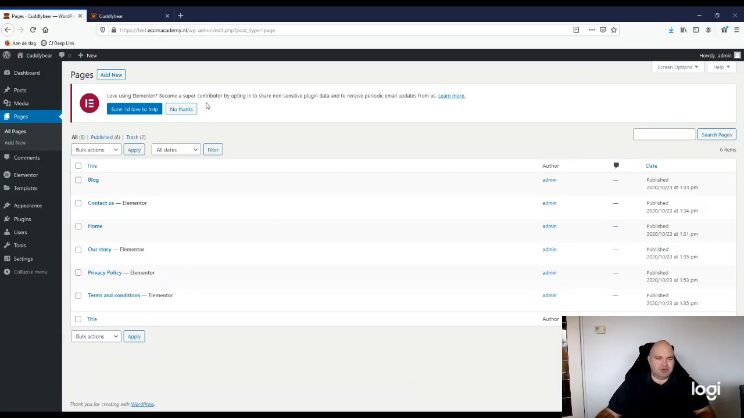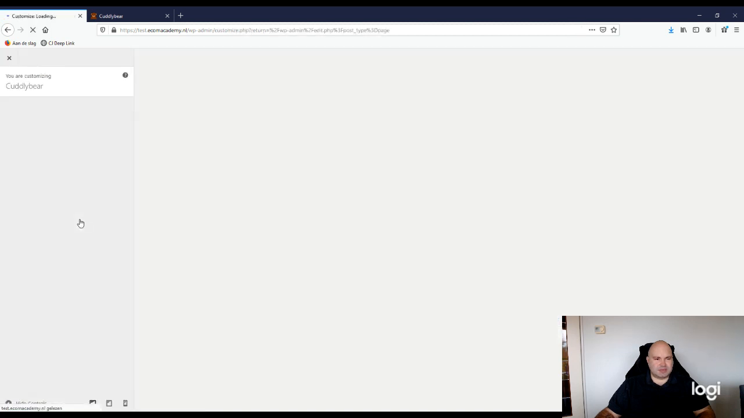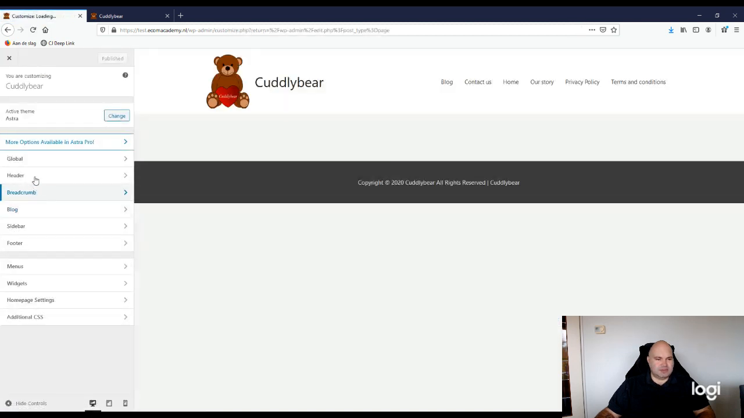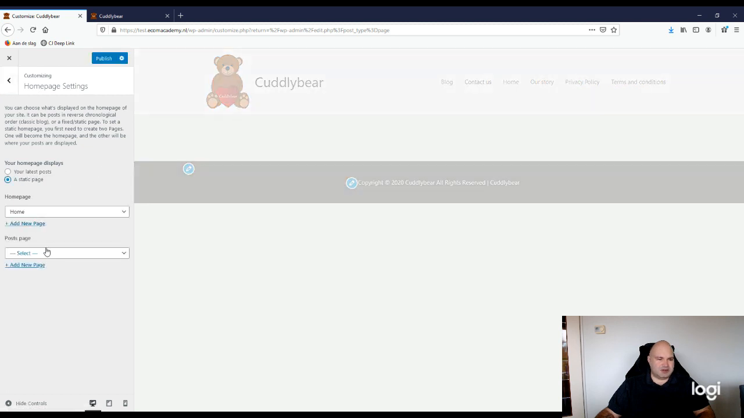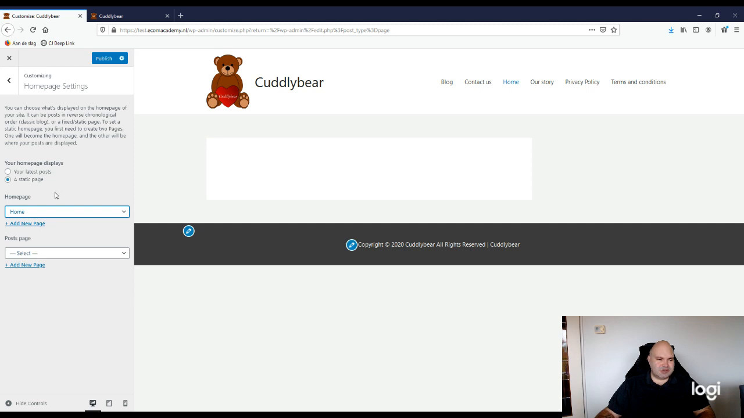So we're now going to make a couple of menus, and we're also going to set a static home page. We're going to start with that first, so we can go to Appearance and then Customize. Then we click on Header, on Home Page Settings. And the default will say your latest post. We click a static page. We will select home page. We click on publish. And that's it for now.